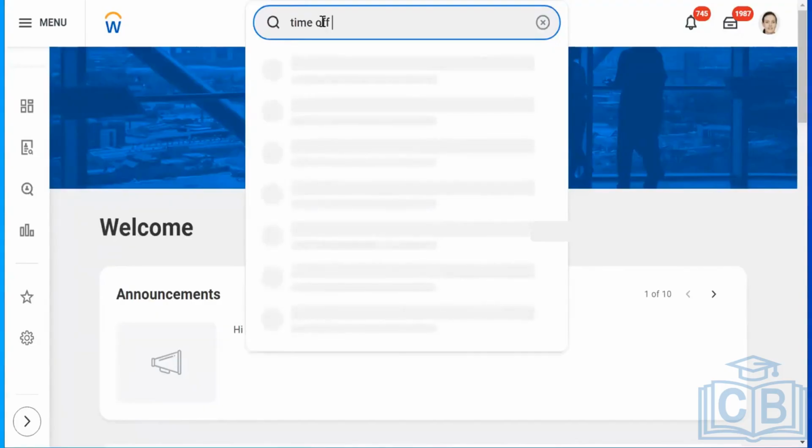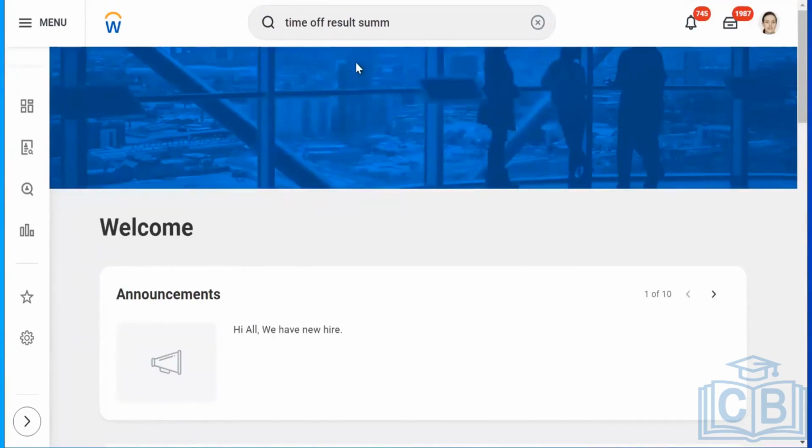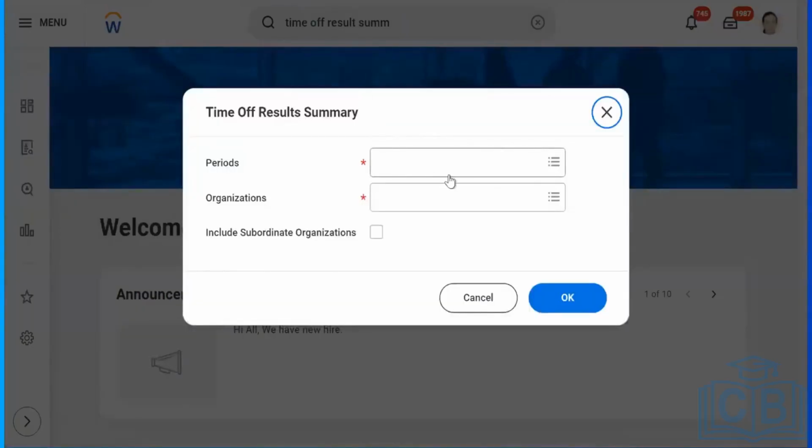Another one, we have the time off result summary. These are the delivered reports. If you go and click, this report is huge. If it runs, it will take a lot of time, so you need to give the period and an organization. Let's say you want to extract the annual leave for Indian employees.